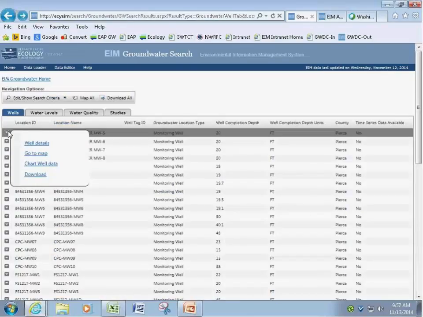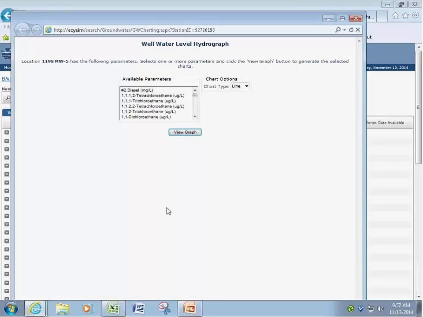You'll also notice that we have the ability to chart the data within EIM. This is something that's specific to groundwater. Other aspects of EIM don't have this particular feature, although I believe that is coming. Yeah, so you'll notice that we did our query initially for arsenic, but we have results beyond arsenic. Basically the charting function at this point provides access to all the information that might have been collected for that well, so that you can see that this well has a whole variety of contaminants other than just arsenic that you might be interested in graphing.